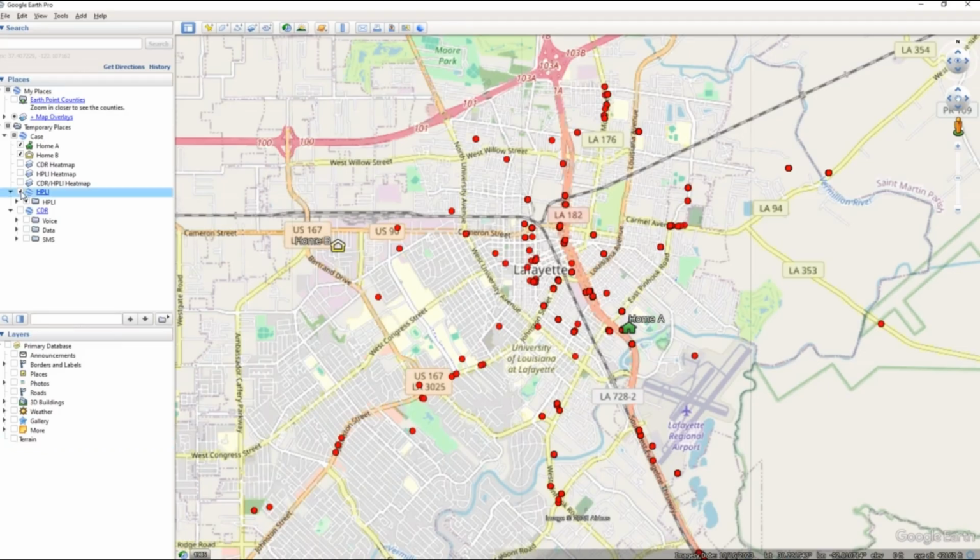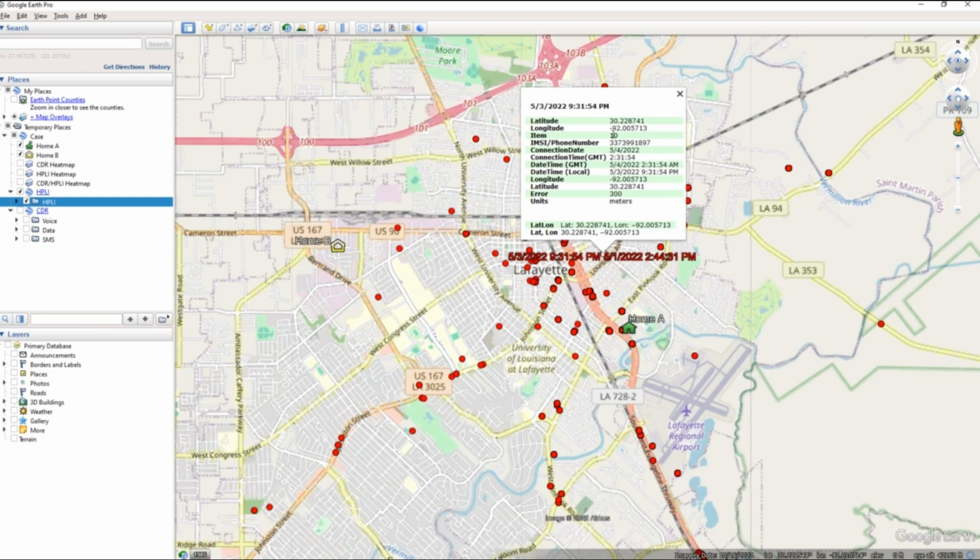So I plotted these on Google Earth. Each one of these red dots is the estimation by the network of where the phone is. If I click on one of these dots, you can see there's at least 6 or 7 points at that exact location. They're plotted right on top of each other. I'll click on one of those. So this gives me the latitude, longitude of that point, some other information, the date and time, both GMT and local time. It also gives me an error factor. In this case, it's 300 meters.